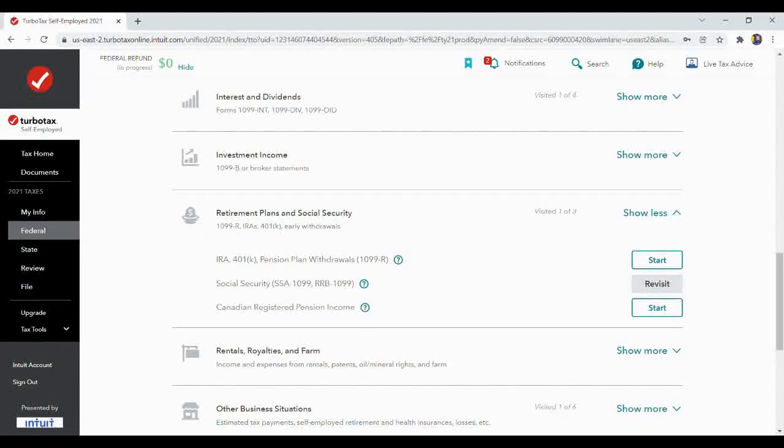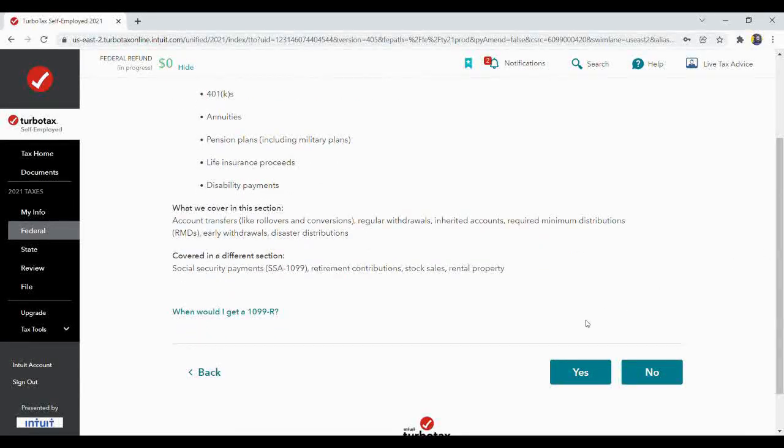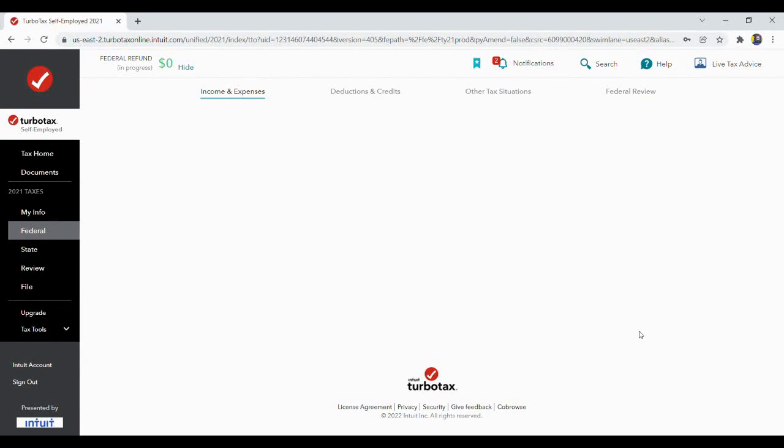So I'm already in TurboTax. I'm already signed in and everything. I'm on the incomes and expenses area, and then I basically scroll down, and I'm at the retirement plans and Social Security. So I'm gonna click here, IRA, 401k, pension plan withdrawals slash 1099-R. So I'm gonna click start. Did you get 1099-R? I did. We'll click yes, continue.